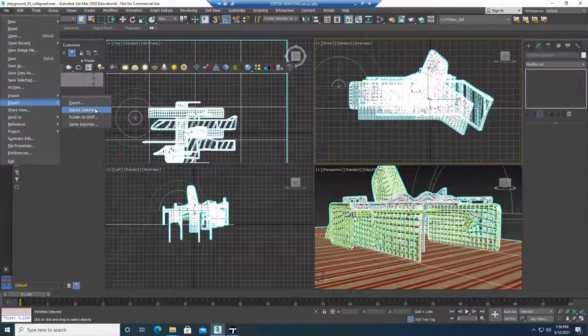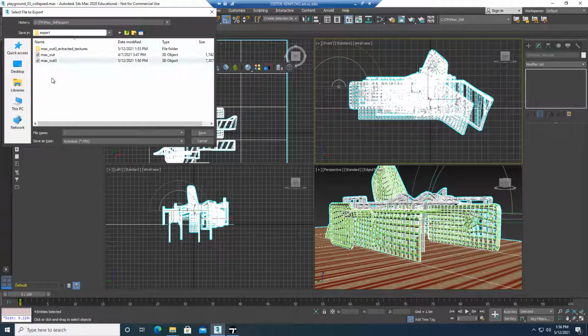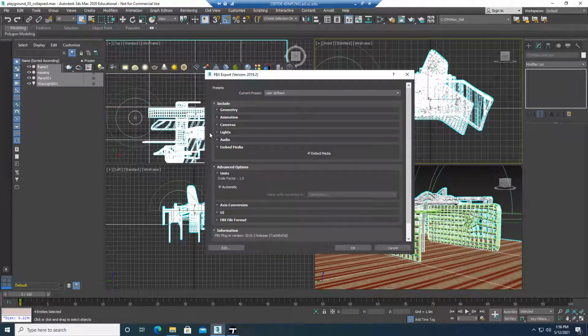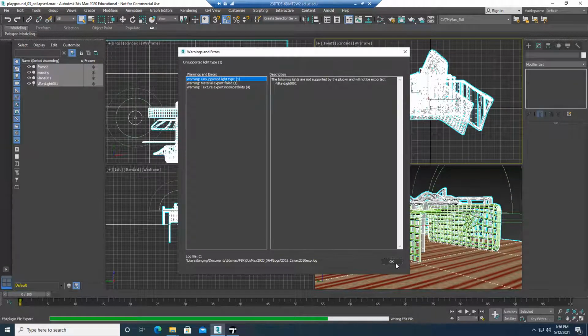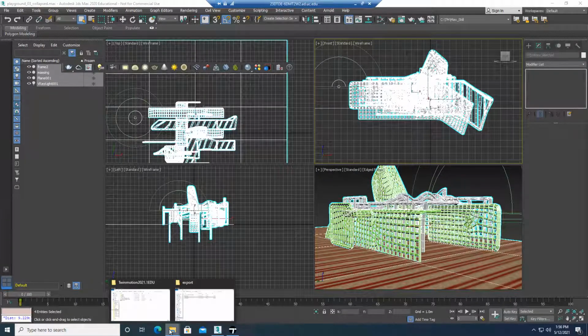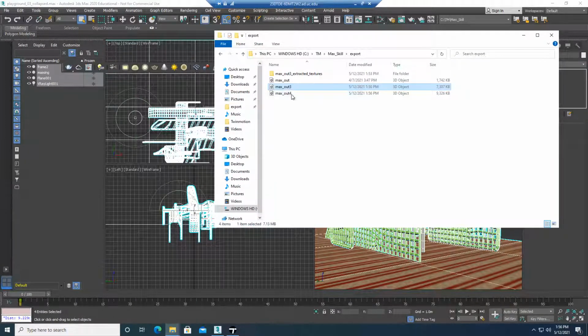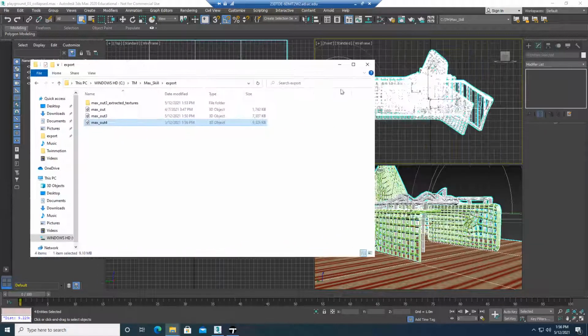All right, export selected. I will probably just do a new one. Let's see, max 4, so you can compare with the previous version. Everything here is the default. I will click OK, and I will compare the file size. You can see the max alt 4 is a little bit larger than the 3, right? The reason is we have all of this detail embedded in the geometry.